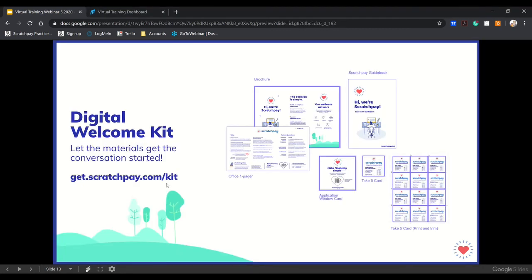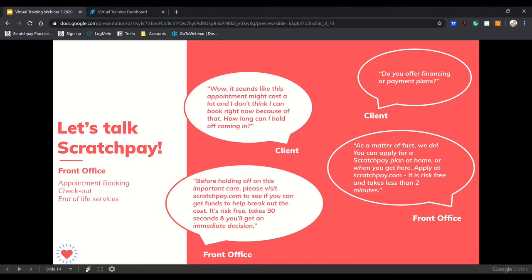Using these digital marketing materials, you can get the conversation started, and in some cases, even avoid having the conversation altogether. You can find these print-friendly formatted brochures, Take 5 cards, and more at get.scratchpay.com/kit. Luckily, talking about ScratchPay shouldn't be another difficult conversation for your client service team, and will give them a chance to be the hero in your client's eyes.